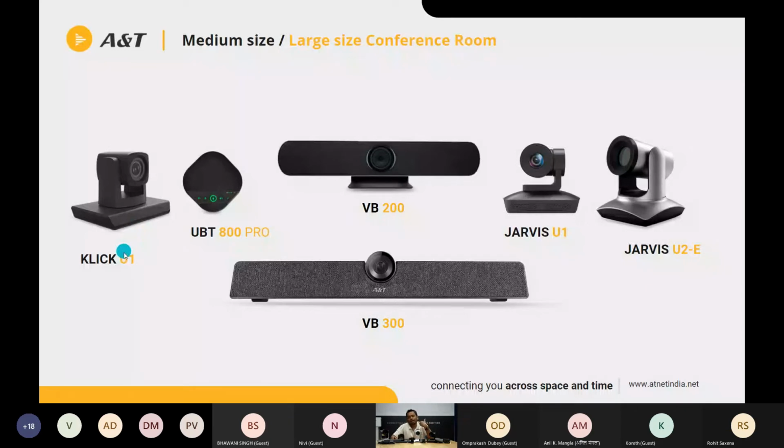So Click U1, it's a small video conferencing 10x optical zoom camera. I would say it's one of the smallest products in the world. You can even just hold it in your palm. I'll be showing this after I finish my presentation. I can hold it on my palm, and it has a PTZ camera with 10x optical zoom. It's a plain camera, it doesn't have a microphone, it doesn't have a speaker, nothing.